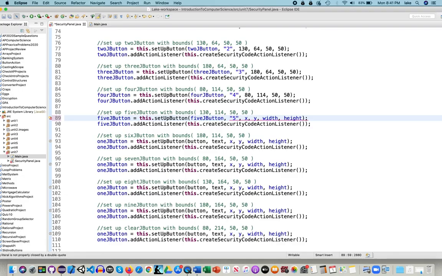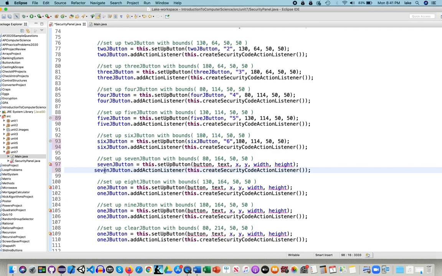This is the 5, and here's the bounds. The 6 needs to get set up. Copy the 6, put it here, put a 6 for the text, and put the bounds. Seven is the next one. Make things line up nicely. Make sure you do things neat. Keep it neat and nice. And put a 7, and this is the bounds.